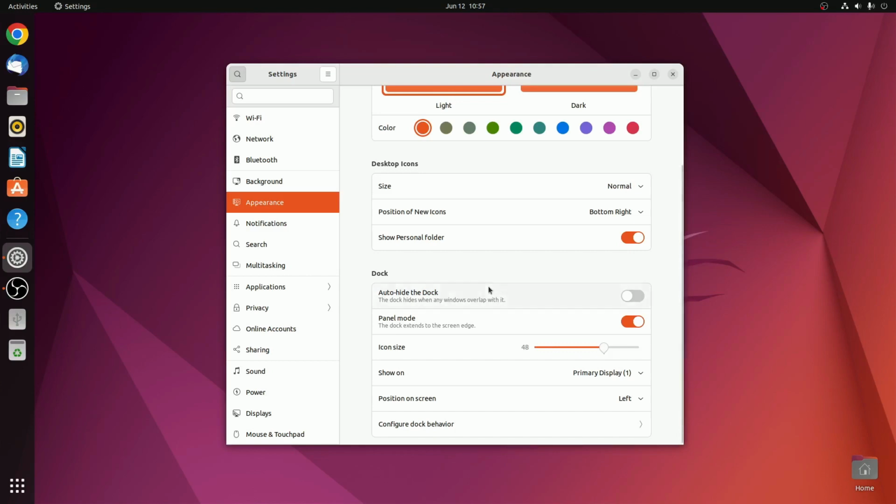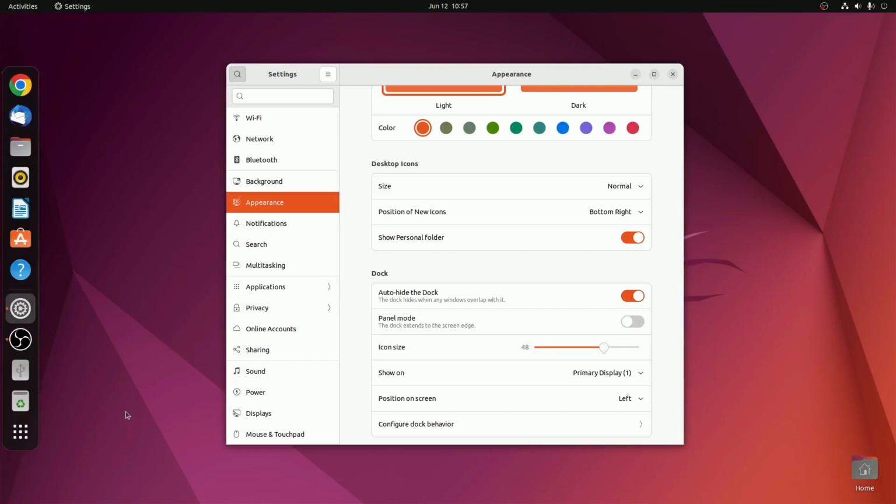If you want to auto hide your dock, you can simply turn on this option. Now whenever you use an application, your dock panel will auto hide. Similarly, if you want to disable panel mode, you can simply turn off this option and you will get this kind of floating dock as you can see here.